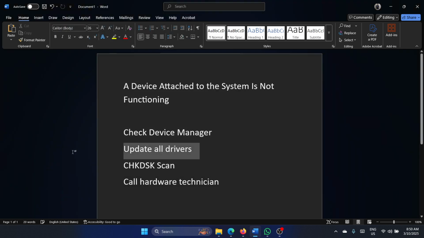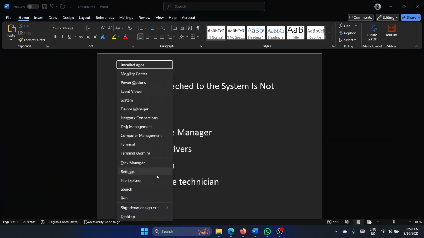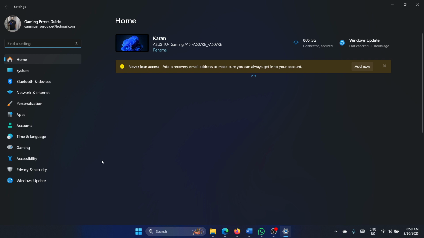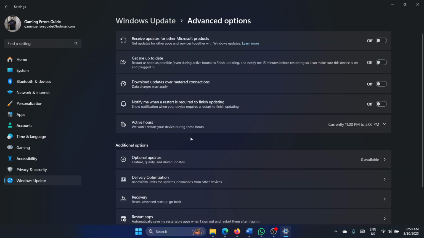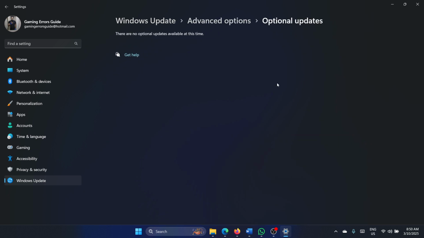The next one is to update all drivers, even if there is no issue. Okay, it's just to be on the safer side. So right click on the start button and select settings from the menu. Go to the Windows Update tab on the list on the left hand side. In the right pane, you can select advanced options, select optional updates, and then update any optional driver available.